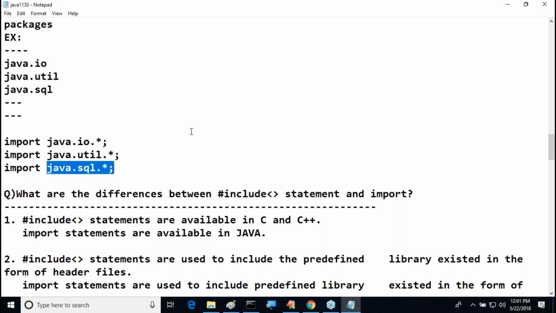Header files are not available, but alternatively, which statements are available? Classes and interfaces in the form of packages are available. In place of the hash include statement, the import statement is available. In place of a preprocessor, the compiler and JVM are available. So a number of alternatives are available, and because of this, a preprocessor is not at all required in Java. But a preprocessor is required in C and C++. This is the content we can understand here.